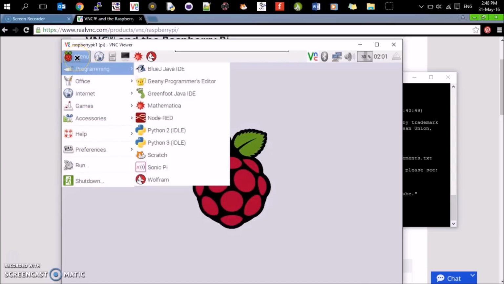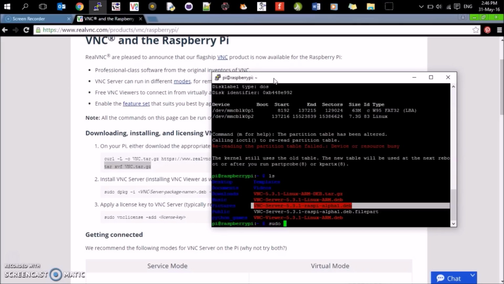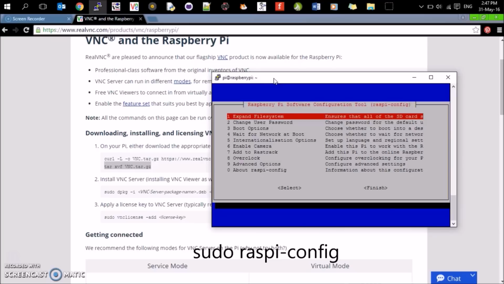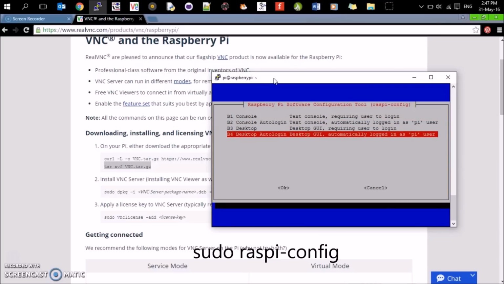Now, one thing you will need to do, in order to ensure that it boots up to the desktop, is configure your SD card boot up to ensure that it boots to the desktop. So in order to do this, we need to do sudo raspi-config, and then scroll down to boot options, and you want to ensure that it boots up to the desktop before requiring login. And then obviously reboot and change it as normal.